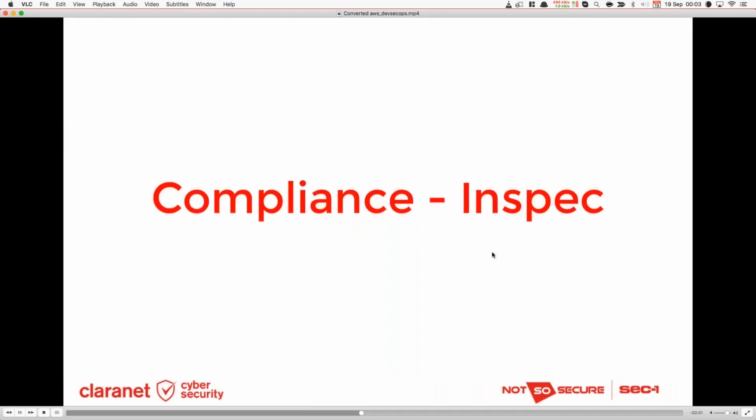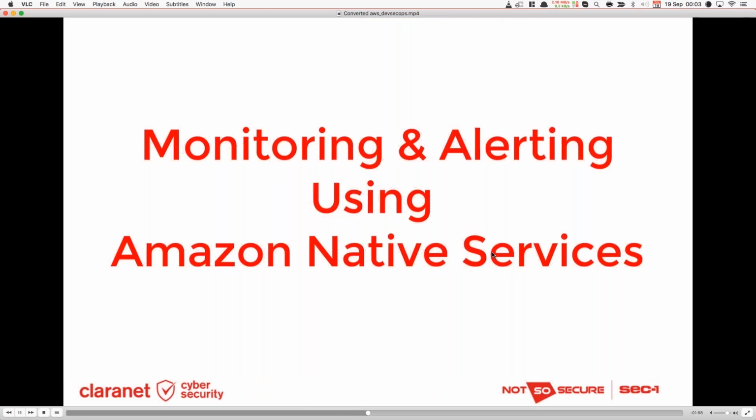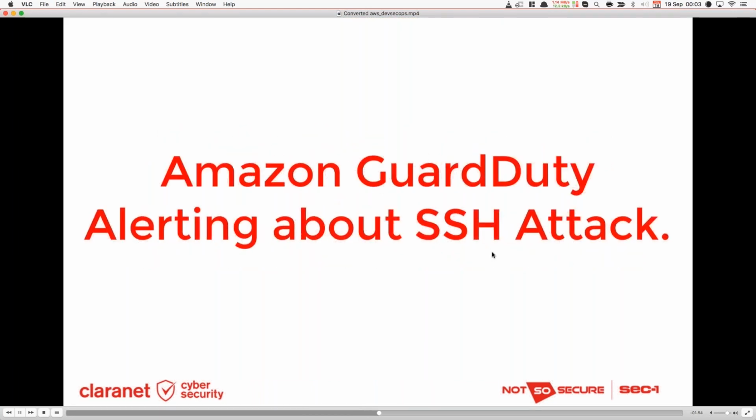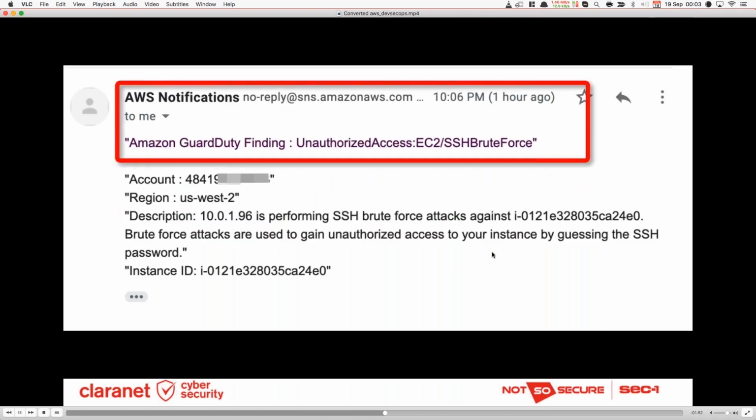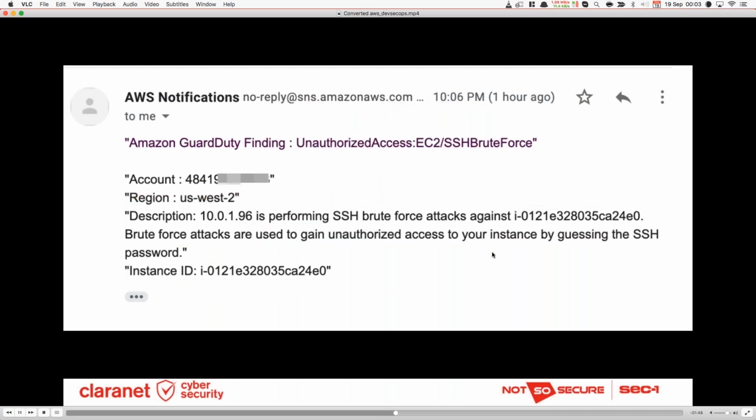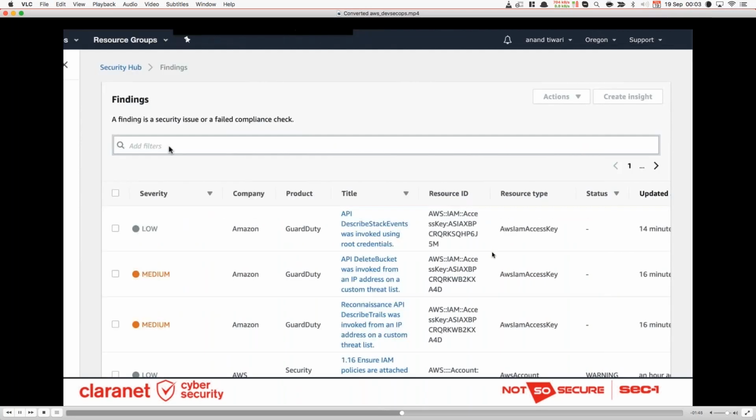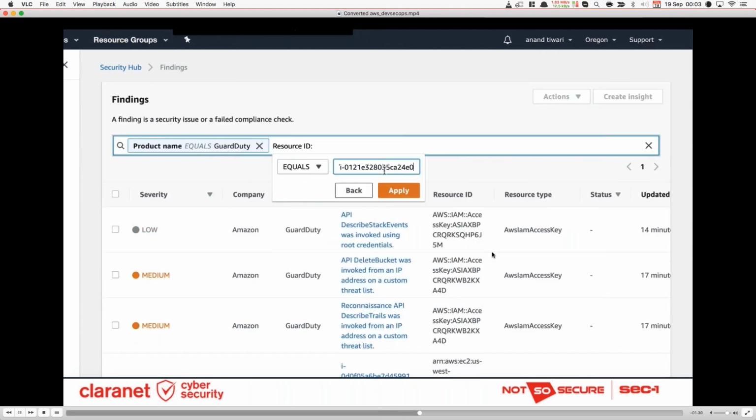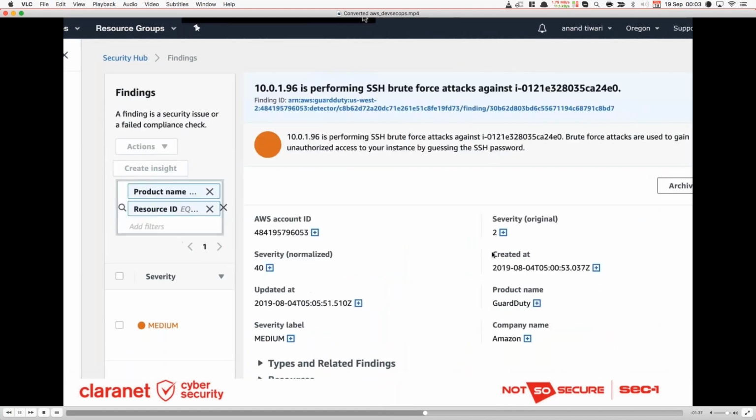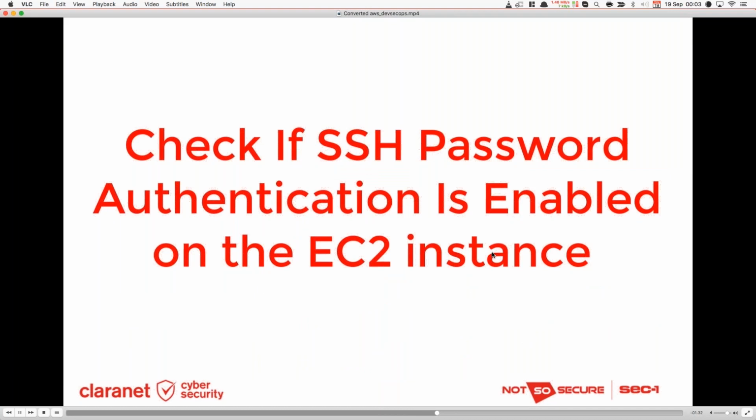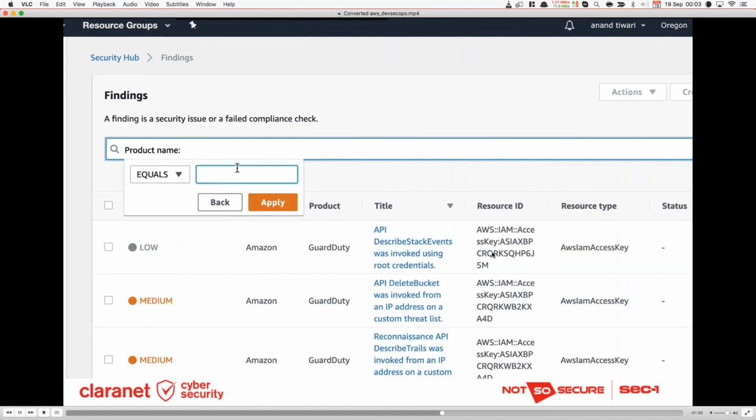Now stage 5 is around compliance. Again, you can run a compliance scan. For monitoring and alerting, we've used the Amazon native environments. Here, we are trying to identify how an SSH brute force attack happened. So we're leveraging GuardDuty. We're trying to see what happened and where, and you can see there was an SSH brute force attack that was performed. Now let's see if password authentication is actually enabled or not.